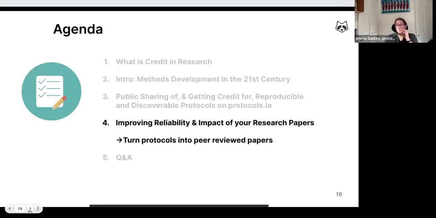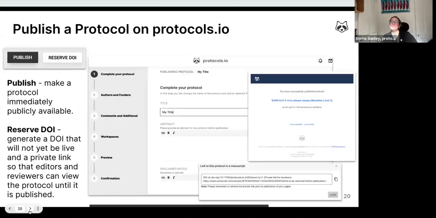Improving reliability and impact of your research papers. So I'll run through a little bit of how you can use protocols.io to actually get the DOI and put that into a research paper. So if you have added your protocol to protocols.io with your collaborators, you've managed to undertake the research, you've tweaked and optimized, and you've got the method to the point where it's working really well for you, it's reproducible when you've generated the data for the paper, you can at that point post the protocol publicly onto protocols.io.